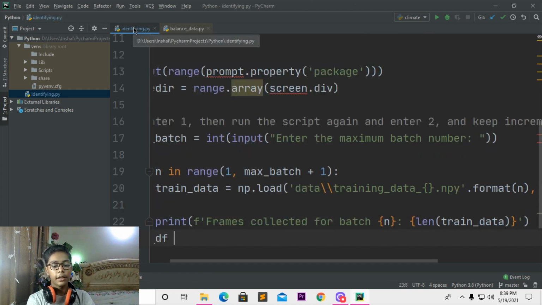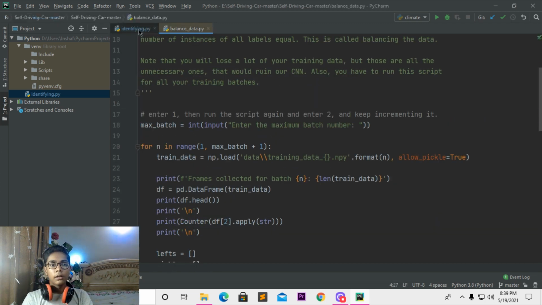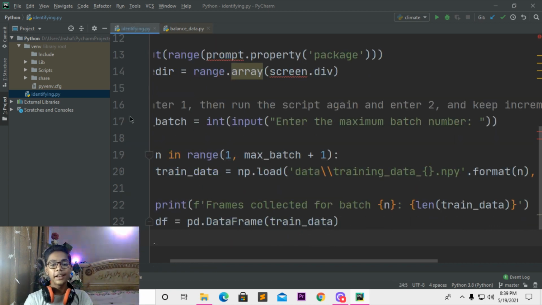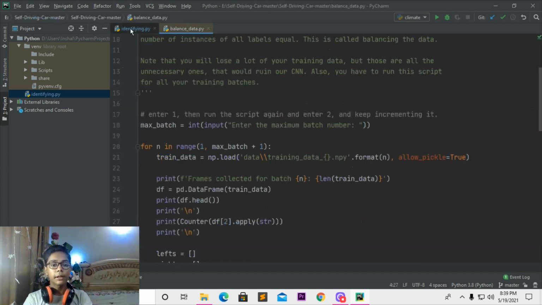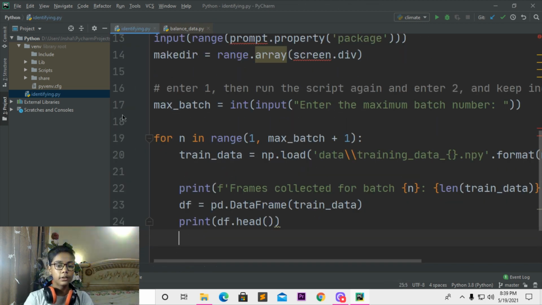Then I will write df equal pd.DataFrame. When you've written that, write here train_data, which we have written at the top, because this train data is not simple train data, it is data of the thing which we are containing here. So I will now come underneath and write print df.head, you have to write df.head. When you're done with that, I'll write this bracket here.